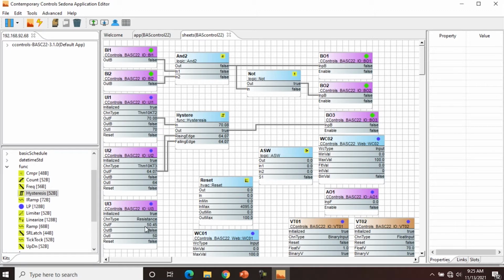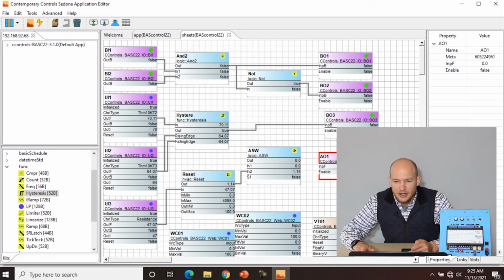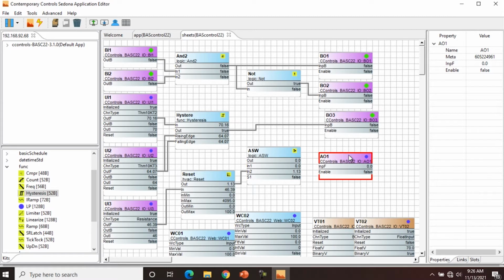Universal input 3, the out Fahrenheit is going to reset in, and then the reset out is going to ASW in. A little more reorganizing. And I'm on a fairly small screen. Ideally, you have an external monitor, you hook it up in the field, and you can have this bigger screen, or you're doing the programming in the office and then transferring it onto the controller. So the ASW out is going to analog output 1 input Fahrenheit.